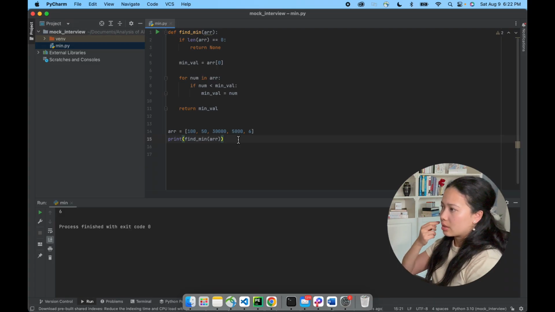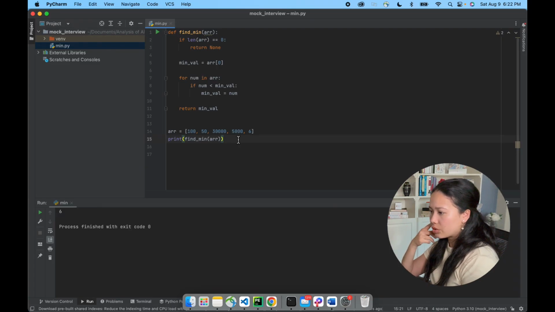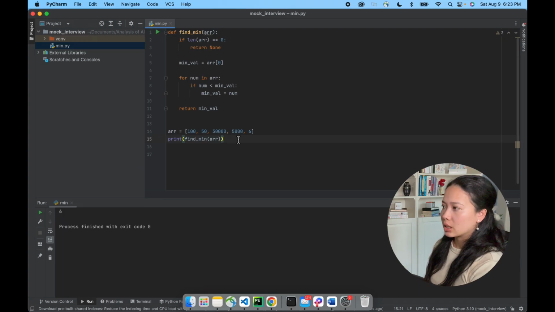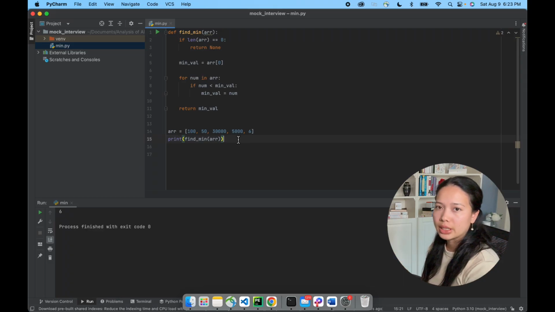I'm not sure about any other optimization that I can do here. Since I'm iterating over every element, the time complexity of O(N) is the optimal solution for this problem. However, if the array was sorted, then the minimum would be the first element in the array, which would be O(1) time complexity of just retrieving that.